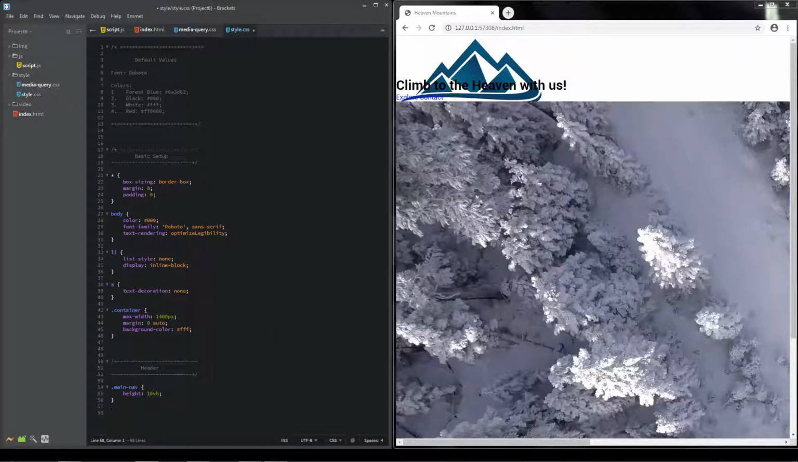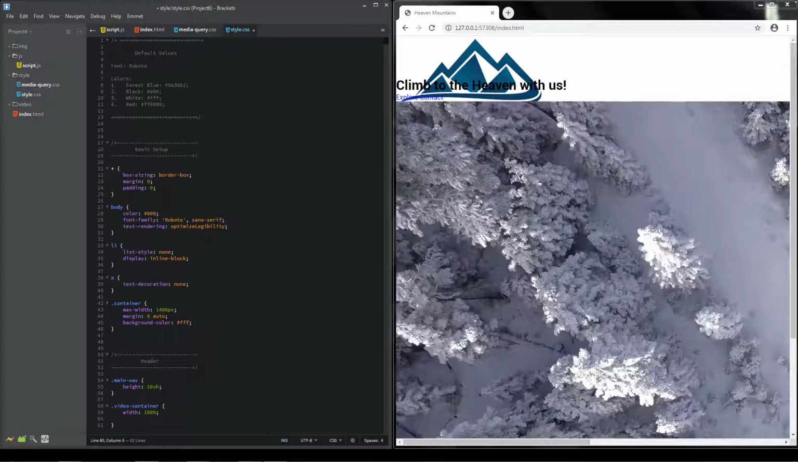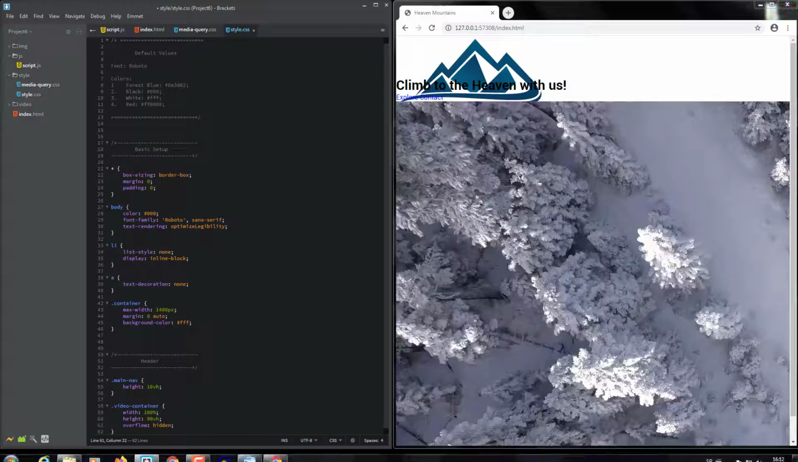Next thing that needs stylizing is video container. Its width is 100% and its height is 90 VH. This is 10 VH and this is 90, so we get 100 VH or complete height of the screen, and overflow is hidden. We lost the x-axis with this.